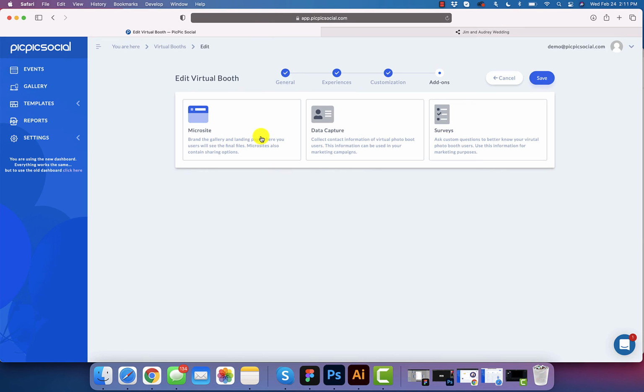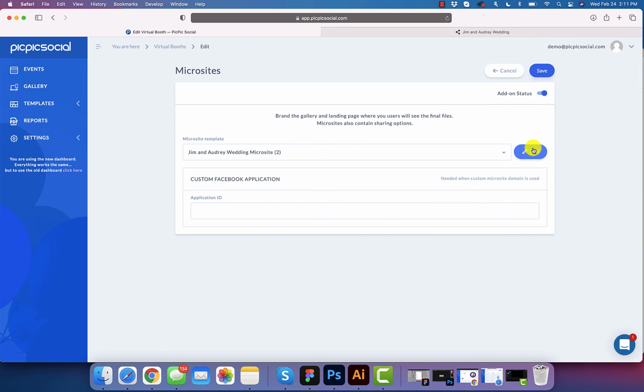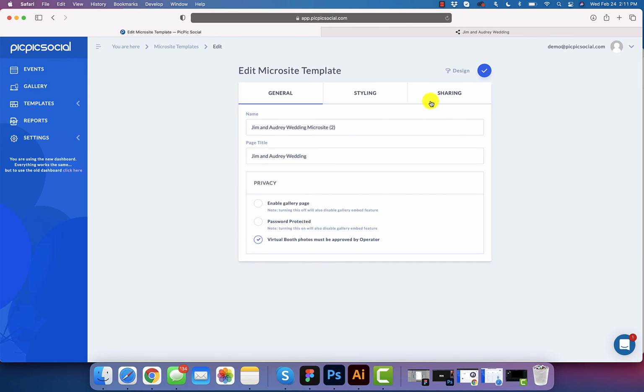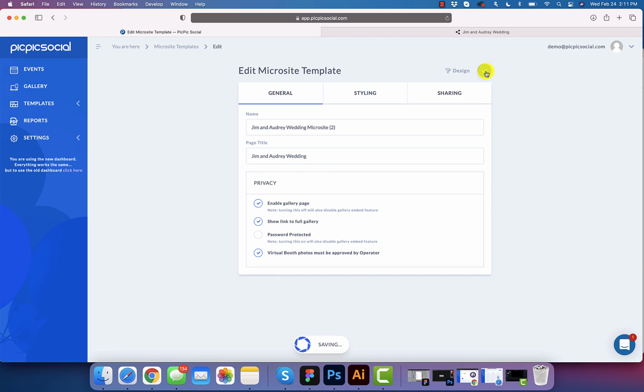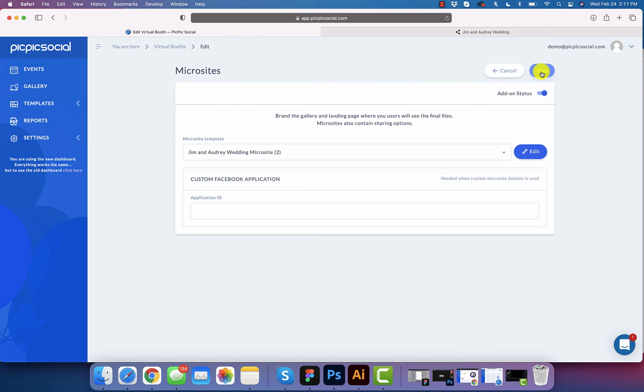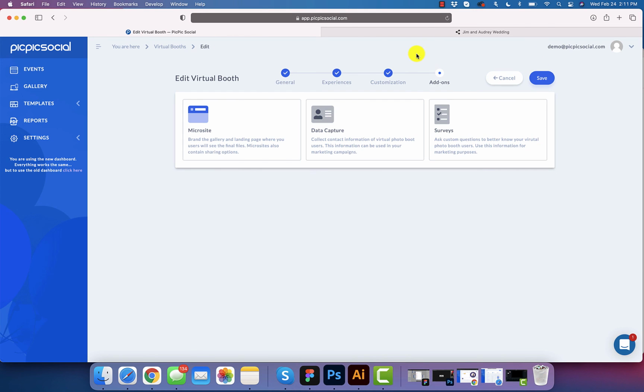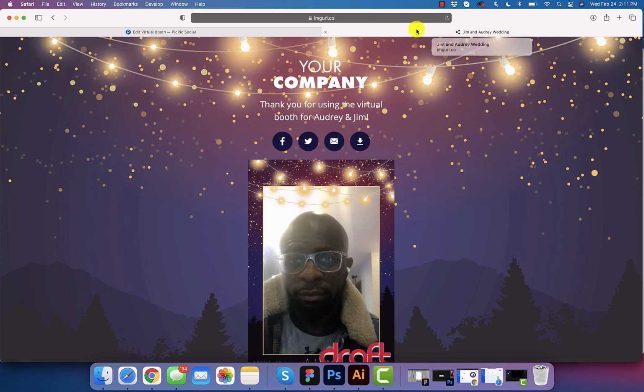So let's again edit it. And we need to enable the gallery page since we didn't previously. So we click on that. And now we also want to enable the show link to full gallery page. And then we'll save again. And once we do that, we can click Save to save the settings for the microsite, and then refresh.